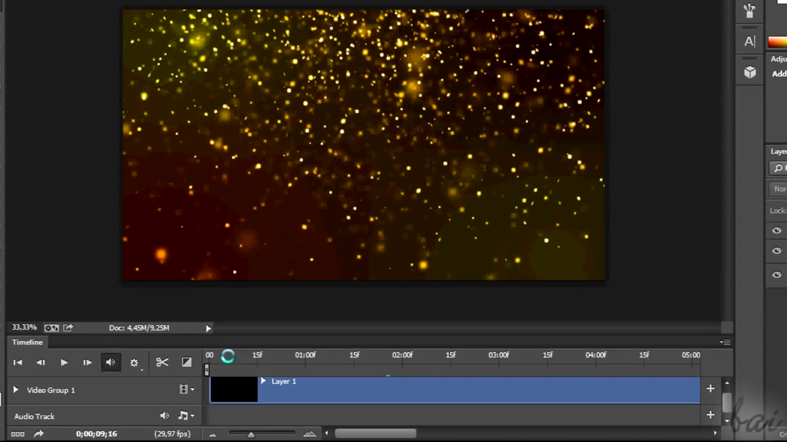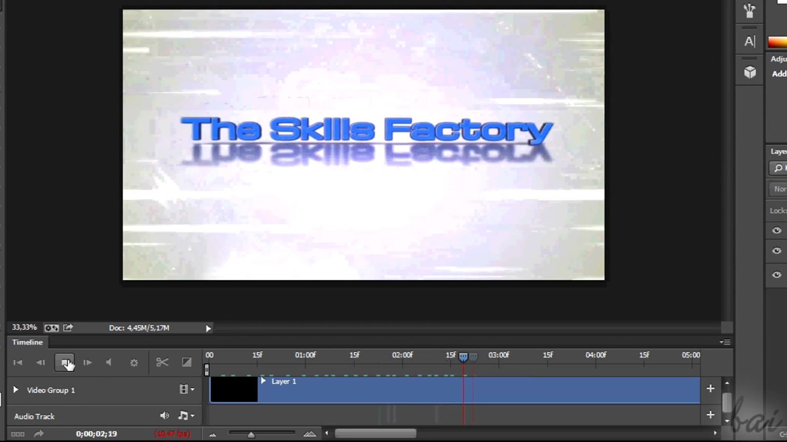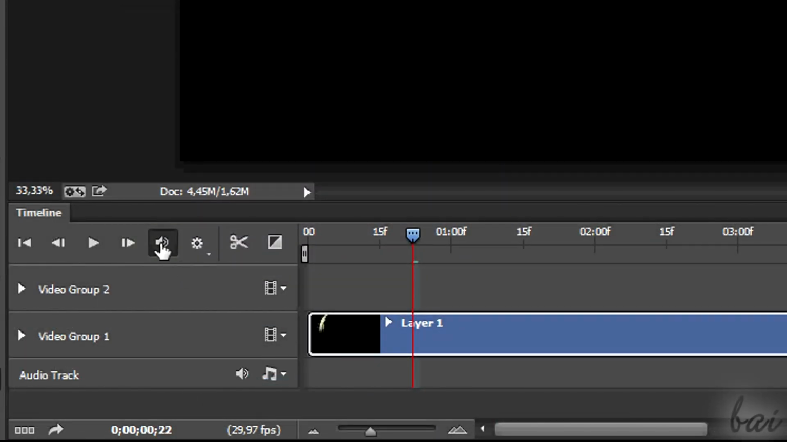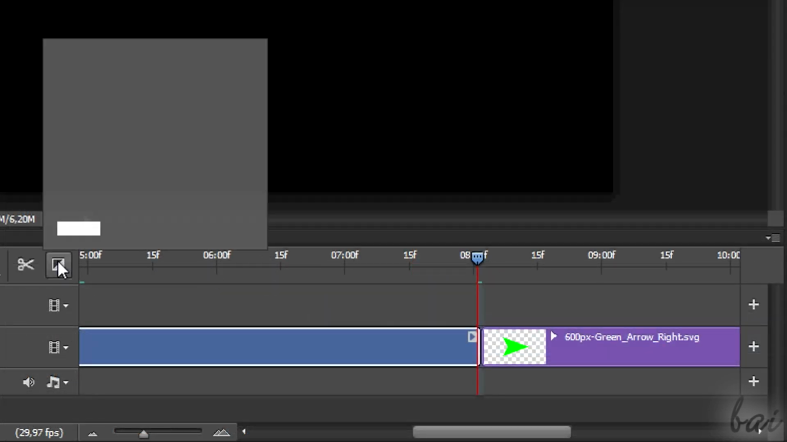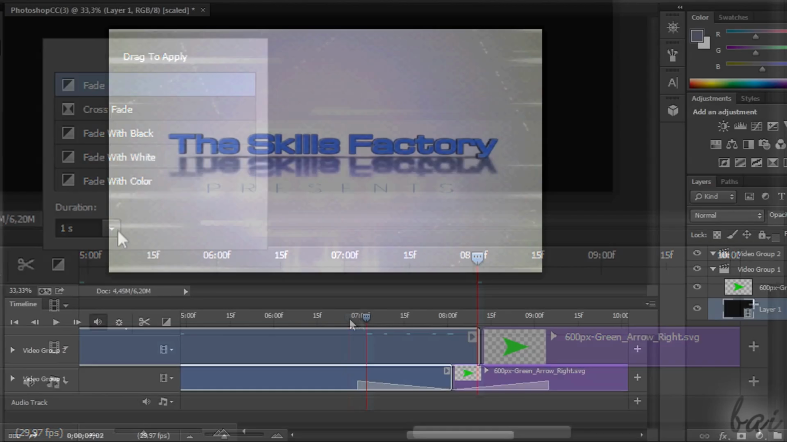On the left you have some other buttons. The player can be used to check how your video is proceeding. Use the loudspeaker icon to mute or enable audio. Use the sixth icon to set loop or the resolution quality. The extreme icon on the right is used to add fades and crossfades.